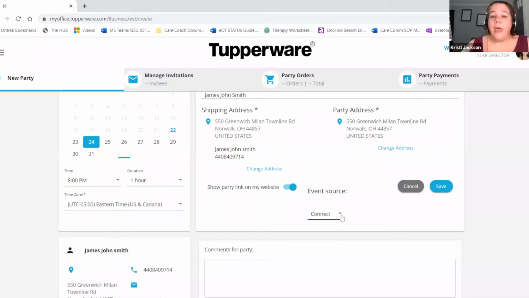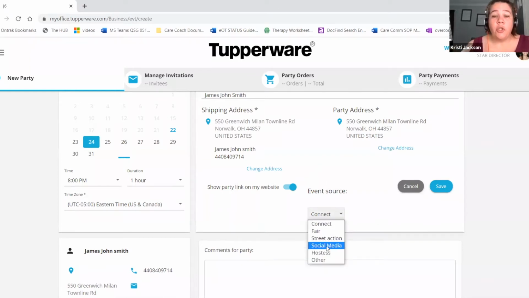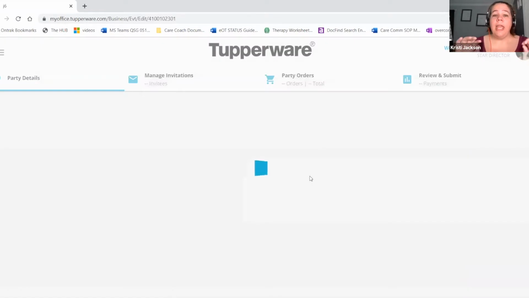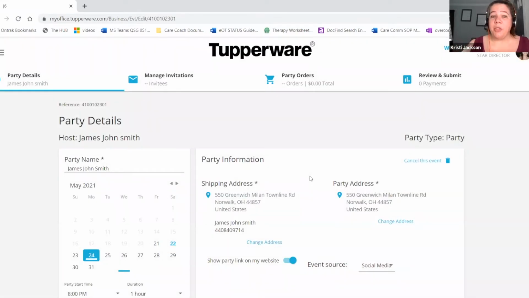All right. And then under connect, you want to put social media. And then you're going to save. Once you save, it pops back up to the same screen. So it looks like you actually didn't do anything. It looks like it didn't save. But in actuality, it then unlocks where it says manage invitations. And that's how you know the party saved. So you could click on manage invitations now.